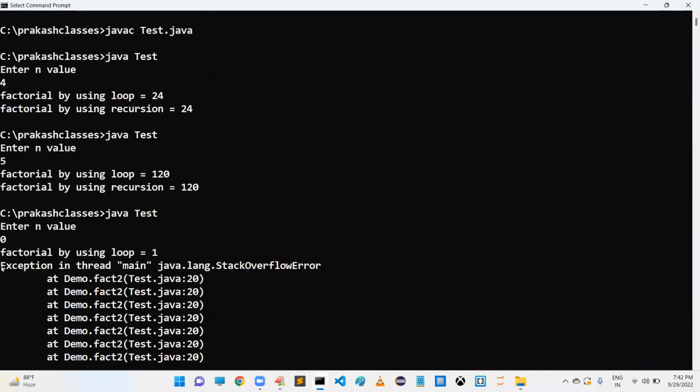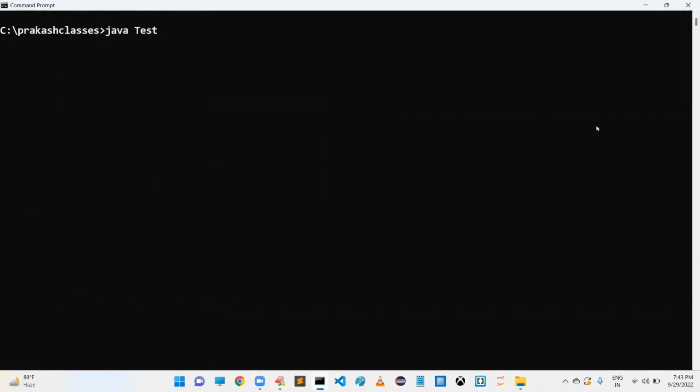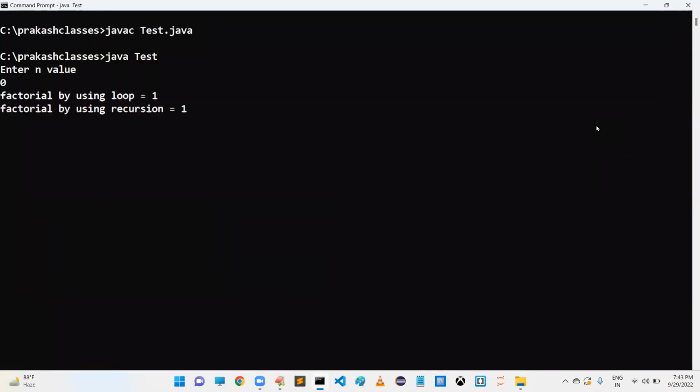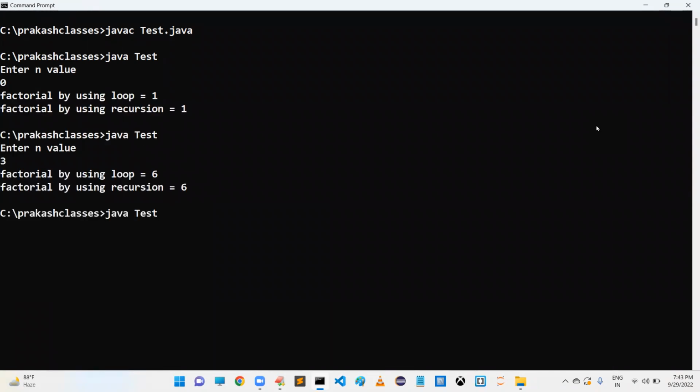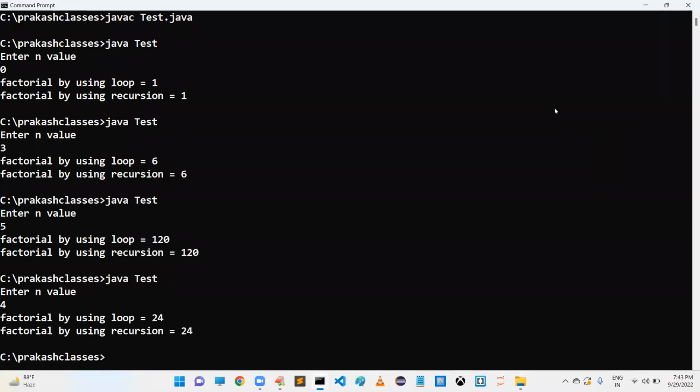Sir, are you seeing here? Exception in thread main java.lang.StackOverflowError. For the value which you have given, my Java program is trying to calculate, but overflow has happened. Sir, this is nothing but the solution for that. Now you can supply 0. What output will we get? 1. Sir, now if you give 3, it is going to give the result. Sir, if you give 5, then it will return. So if you give 4, now it is going to work.